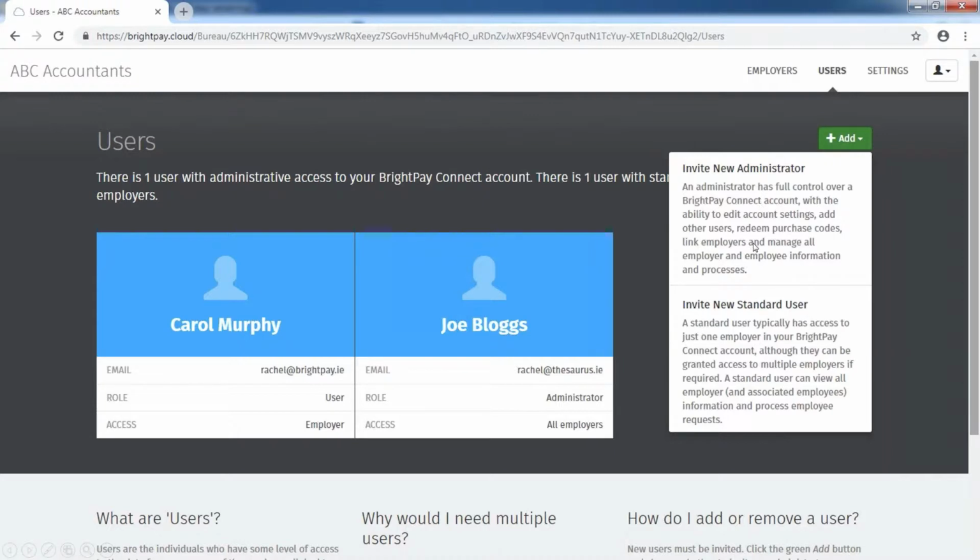Now the administrator has full control over the BrightPay Connect account, and they have the ability to edit account settings, add other users, redeem purchase codes, connect employers, approve annual leave, and manage all employer and employee information and more. Whereas the standard user can have access to 1 or several clients in the BrightPay Connect account. A standard user can view all employer information, associated employees, and process employee self-service requests.